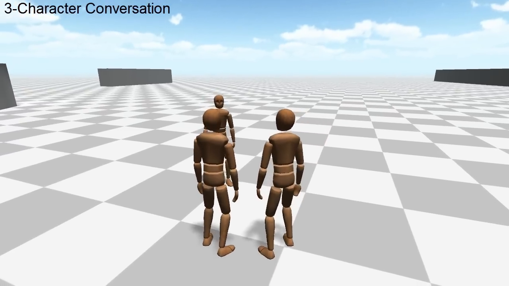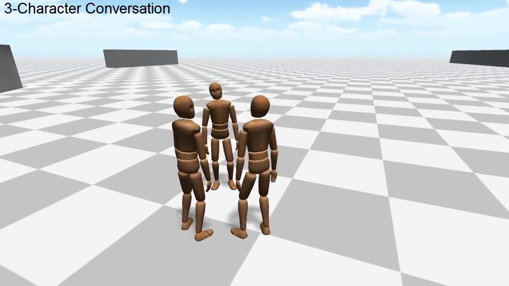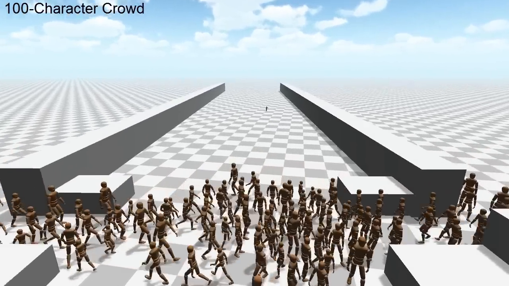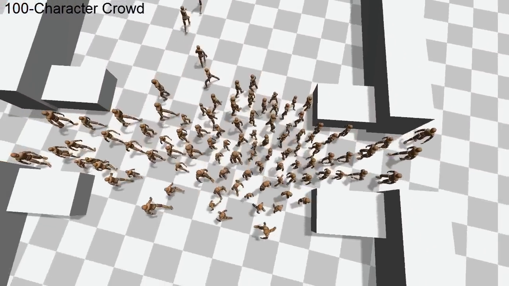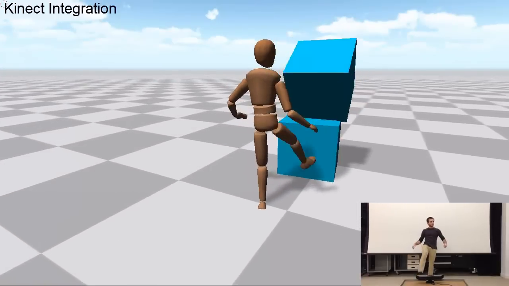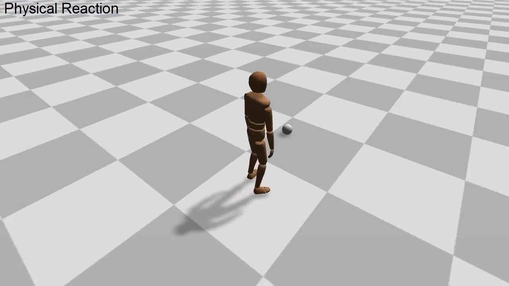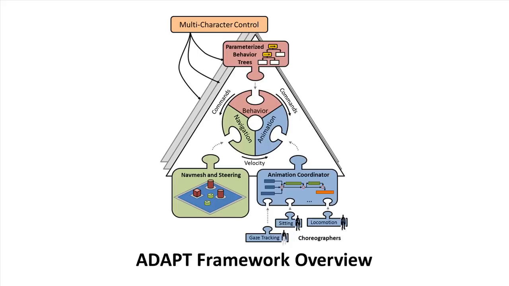In this paper, we present ADAPT, a framework for authoring complex interactions between multiple embodied virtual characters using an extensible animation engine. Our platform incorporates character animation, decision-making, and navigation using modular interchangeable components to facilitate collaboration and experimentation.